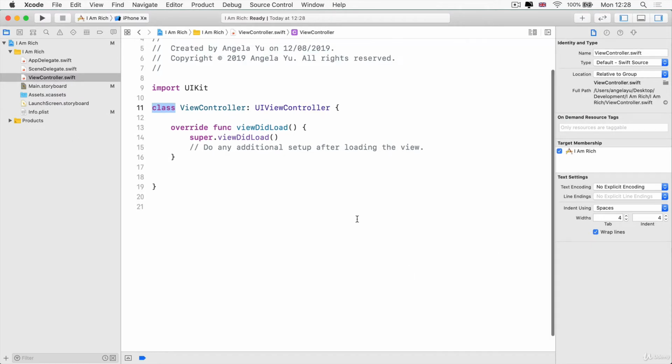But now that we've toured Xcode, it's time to actually do some work and build the design and the layout of our app. So that's what we're going to be doing in the next lesson.